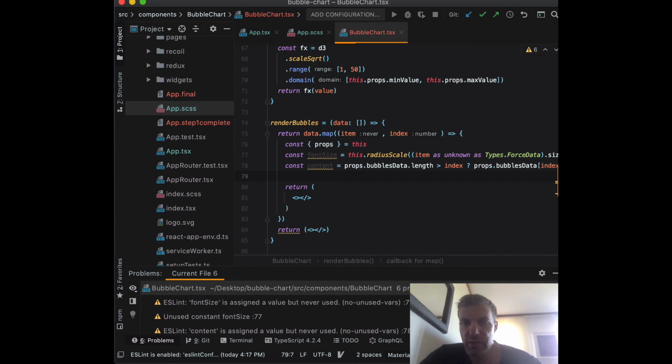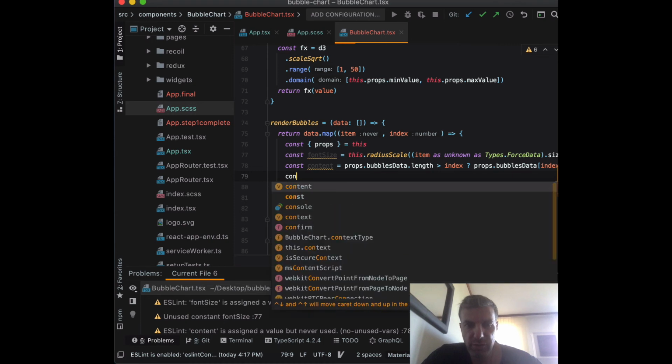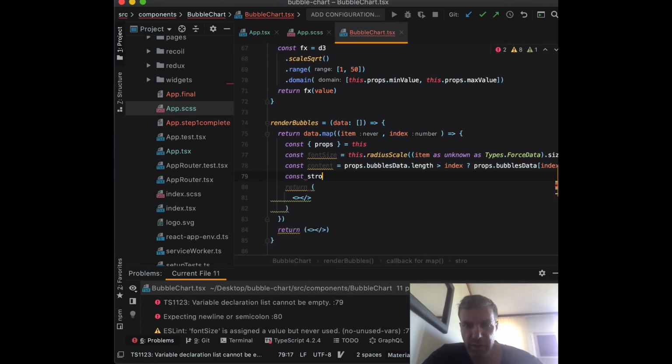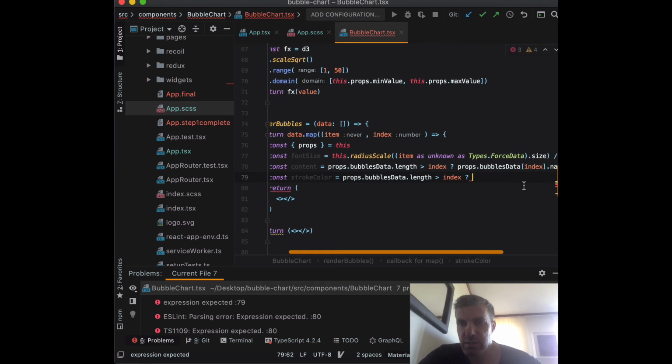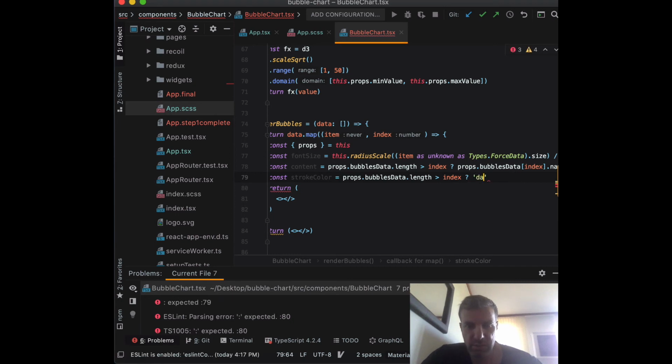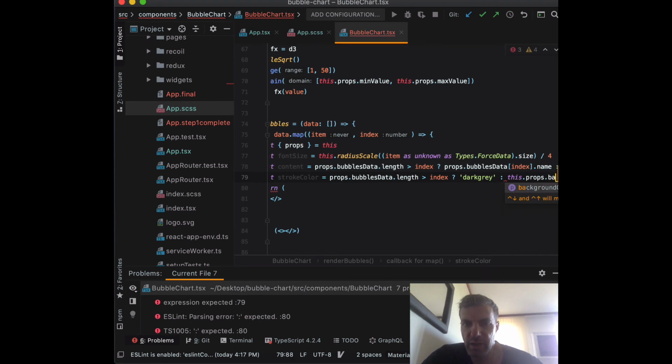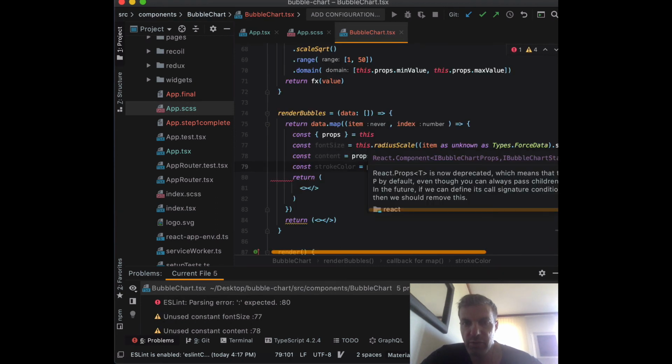And we can do the same with our stroke color for our bubble label. So we can create a stroke color and use the same technique as we did here. Make sure we don't exceed the size, and either use dark gray or we'll use white, which is our background color, because we don't want to show a stroke if it exceeds.